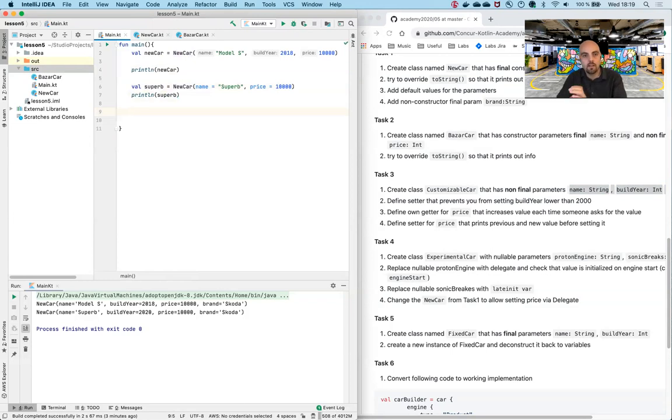Let's try a new thing. I haven't previously asked you, but what do you think if I write superb brand equals and I will try to set it to something, would it work? By the way, new car had everything final. It was behaving like a car from the car factory where everything is set up, and once it's out, you have zero options to modify it, or you always have options to modify it, but not that easily. In this particular case, correct, you can't modify it.